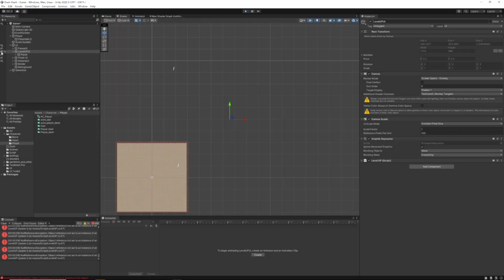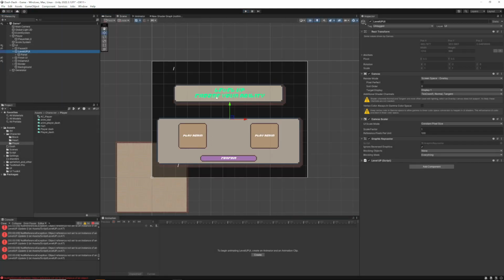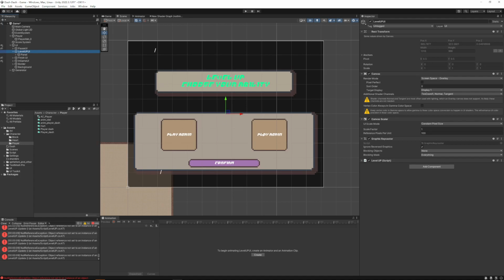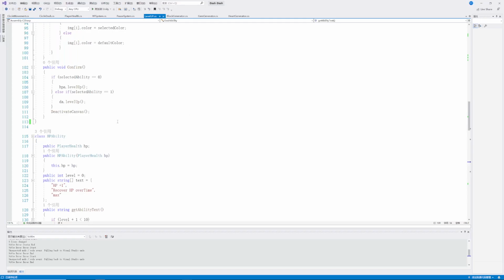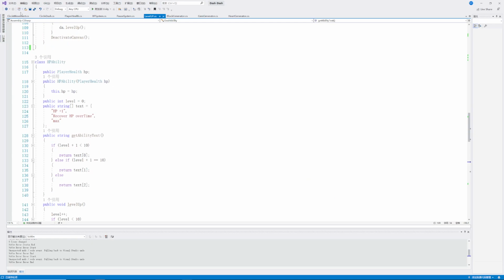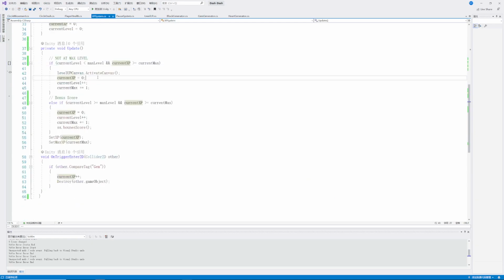Here it will trigger this part, level up. Yeah, it will activate this panel. Let's go back to the HP system. After that, it resets the current HP card level to max. And it's nothing to do with the experience point system.